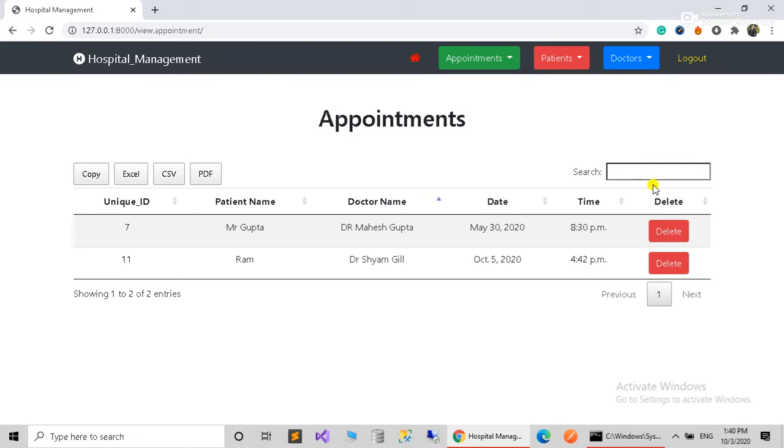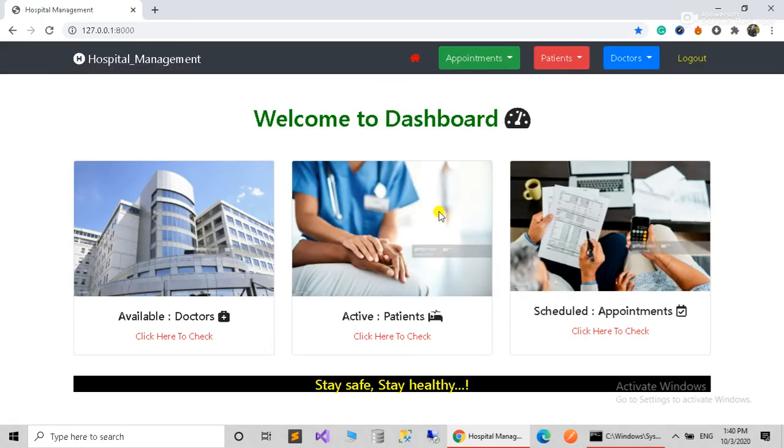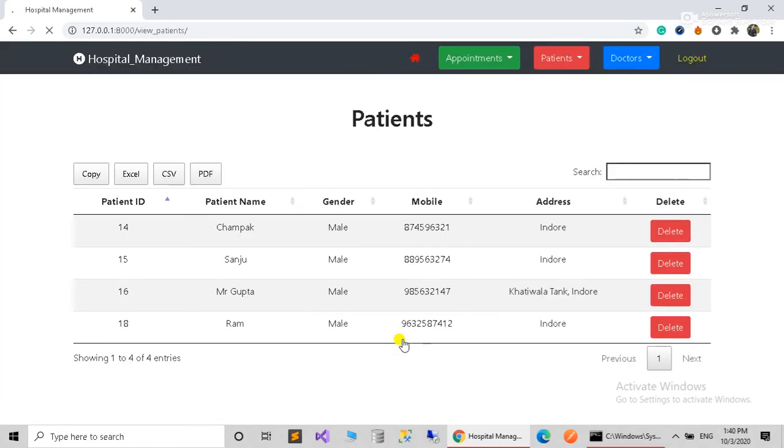So I will show you basically what this tutorial does by going to the dashboard. It will give you an idea of how dashboards work. Dashboard is one of the important things in any project. So we can view available doctors, available patients, and available appointments as well. So we can go with patients. One, two, three, four patients are available.